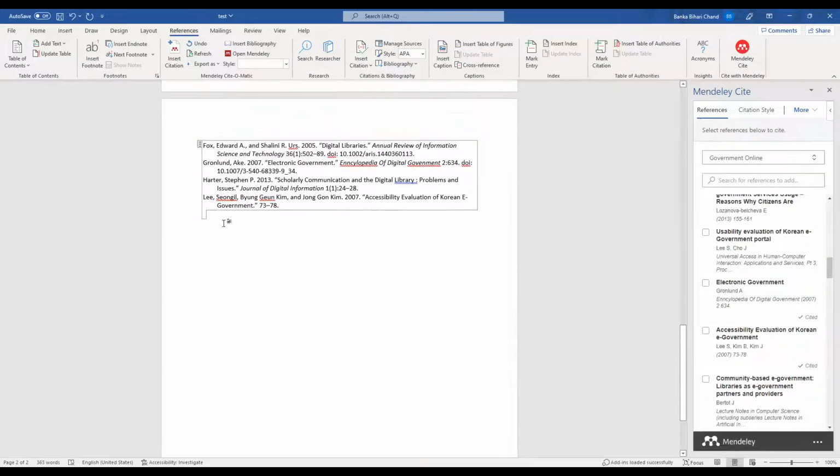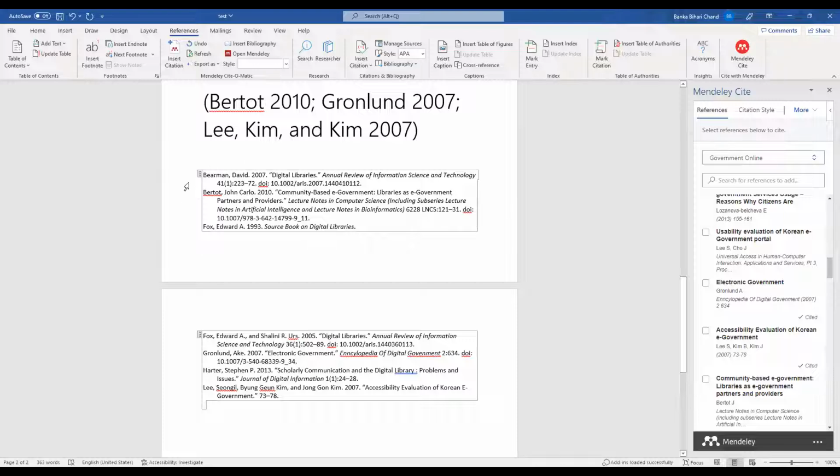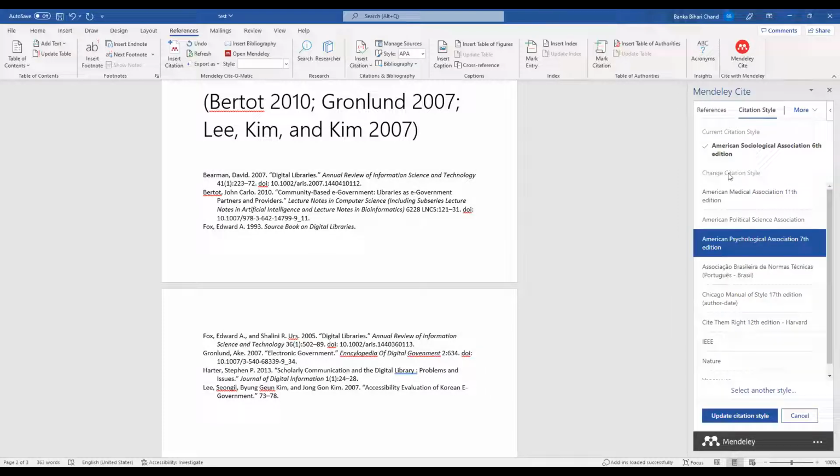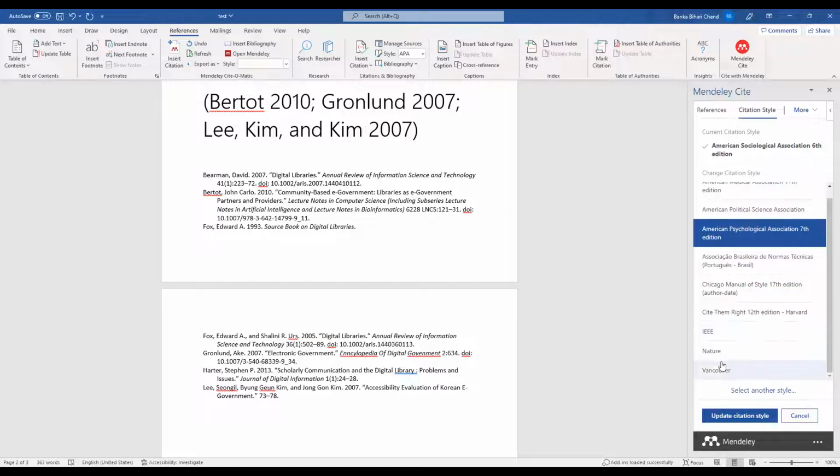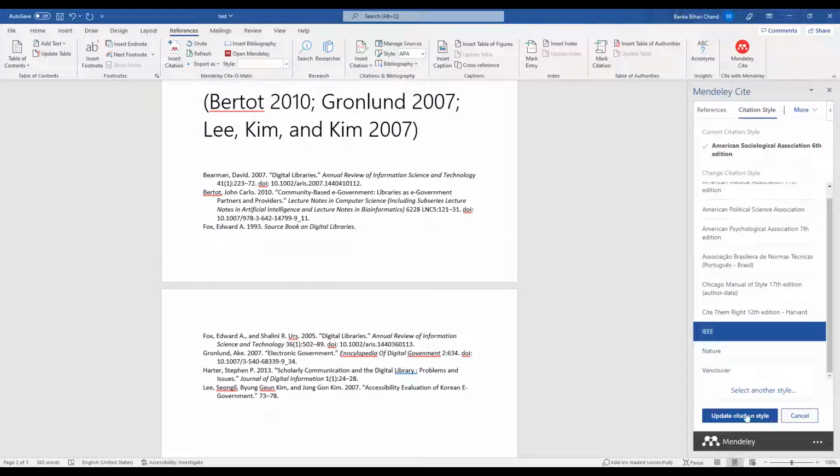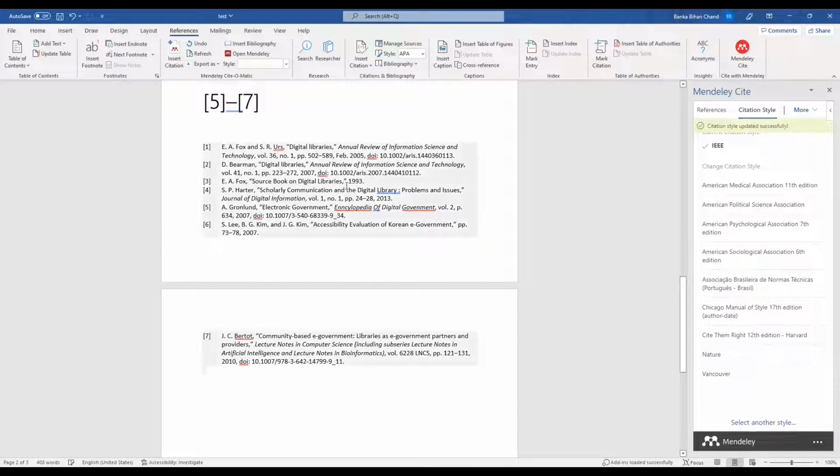insert bibliography. Okay, like this, I already had one bibliography and a few more documents were added to that. So this is the bibliography that I just generated now. It can be put at the end of the document, of course. Here you have the citation styles, like American Medical Association, American Political Science Association, or the popular one, of course, the American Psychological Association, and IEEE, Nature, all these things, and you can interchange and just say update style, and automatically it will be updated.